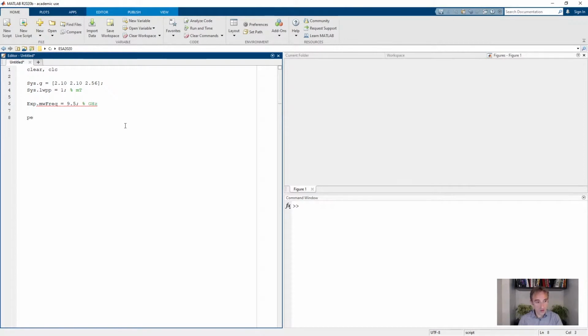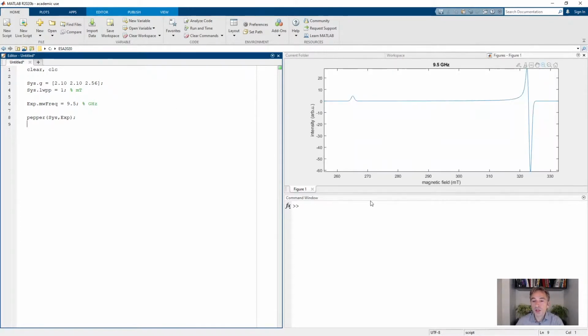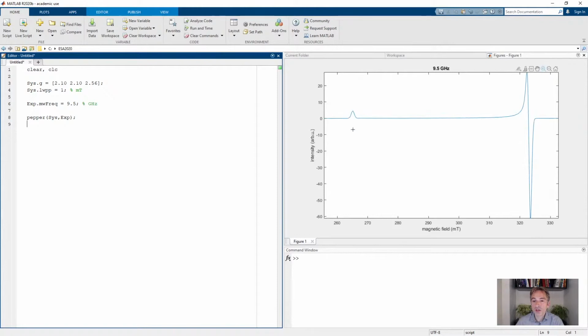All we need to do now for the solid state spectrum is to call Epr for the system and the experiment. And if we press Control Enter, we'll receive the simulation. As you can see, there's the powder spectrum with a sharp positive feature for the Gz value, 2.56, and then the up and down feature for the Gx and the Gy direction.